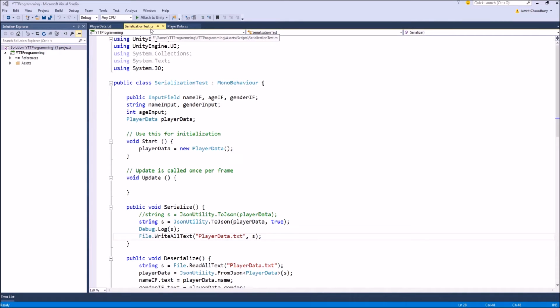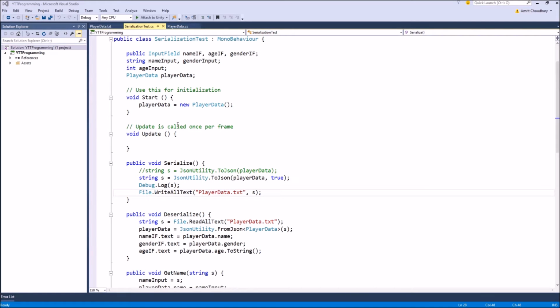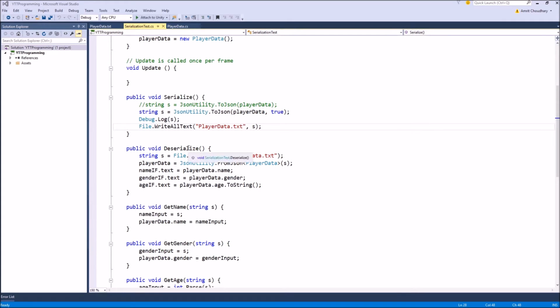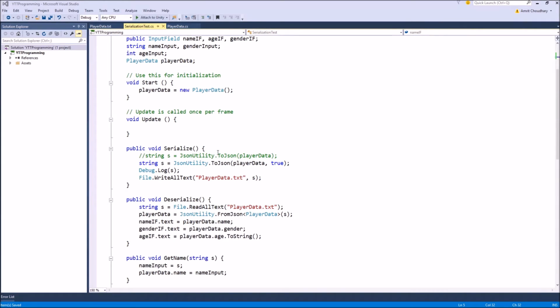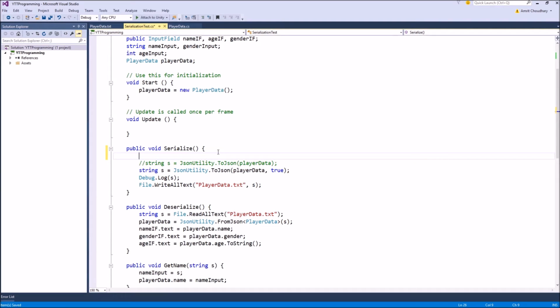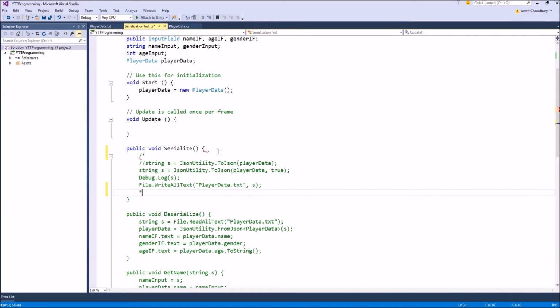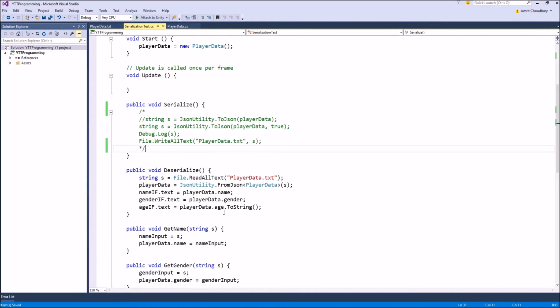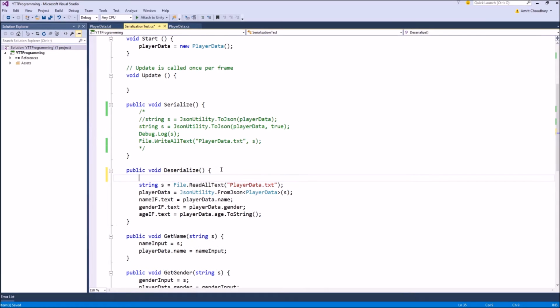Our serialization test script from the past video, which handles all the linkages between input fields and the button logic, will remain the same. The only thing that is going to change is our serialize and deserialize functions, where now we are going to serialize using XML instead of JSON. Next, I will comment out our old JSON serialization code, and we are going to write the XML serialization code in its place inside our same serialize and deserialize functions.